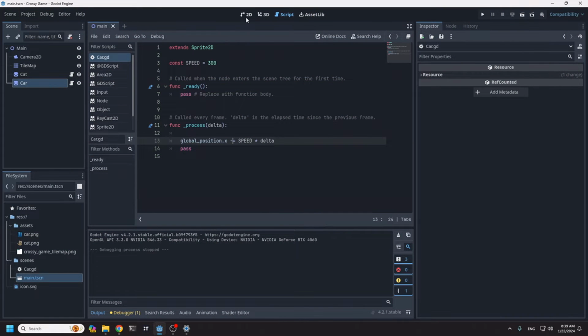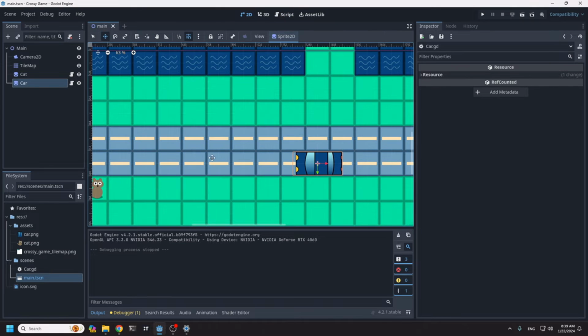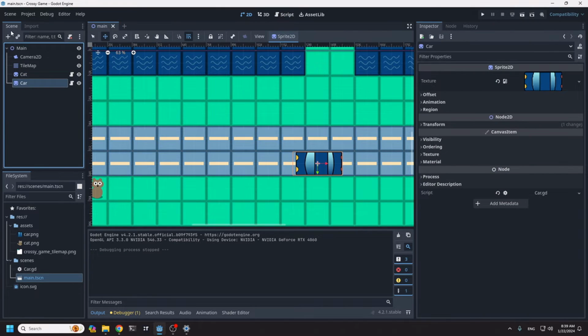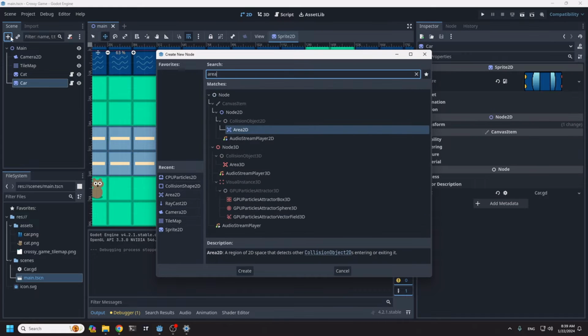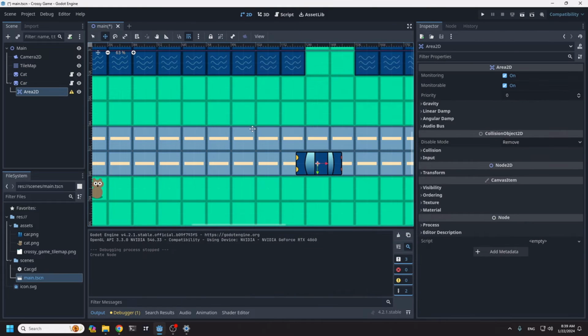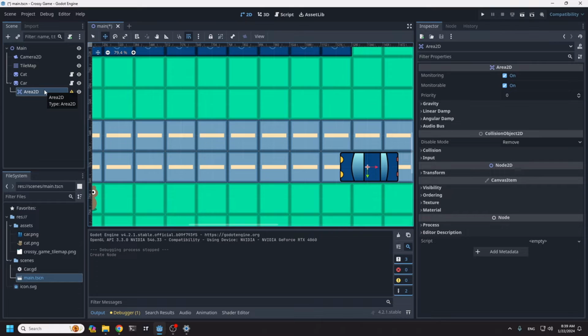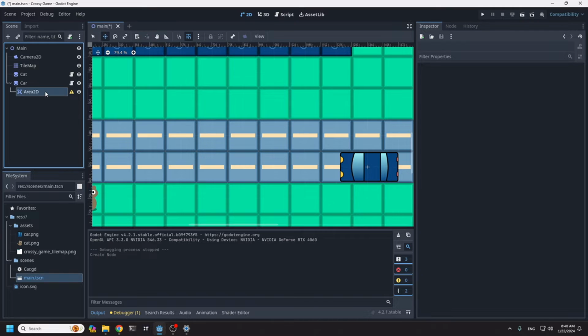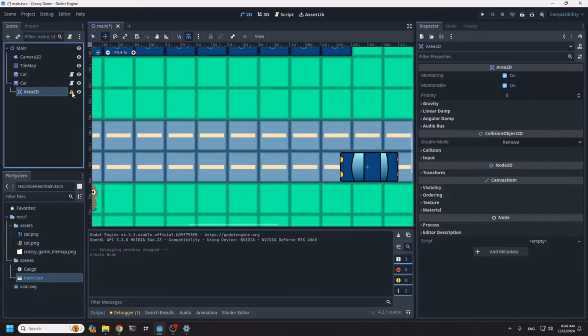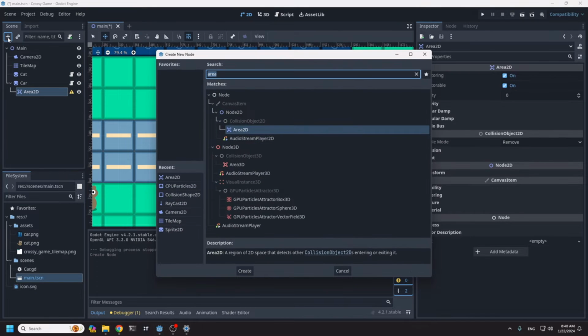But the car will need to also know when it collides with the player. And for this, there is a built-in node. It's called an Area 2D node. And this lets us define, like the name says, an area. And this is very often used to detect collisions and when the area is overlapping with something else. When you first add the Area 2D, you'll see that there's a little warning here saying that it has no shape. So we'll need to go and add a shape here as well.